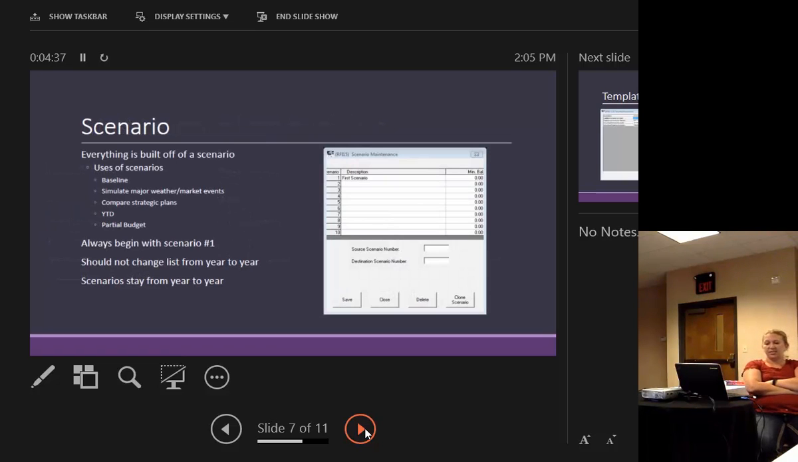In LifeCycle budget, a scenario is what you build everything off of. Some uses of the scenario will be baseline, to simulate major weather and marketing events, compare strategic plans, year-to-date, and partial budgets. You always begin with scenario 1. You should not change your list from year to year. Scenarios stay from year to year, and you just build on those and roll them forward.